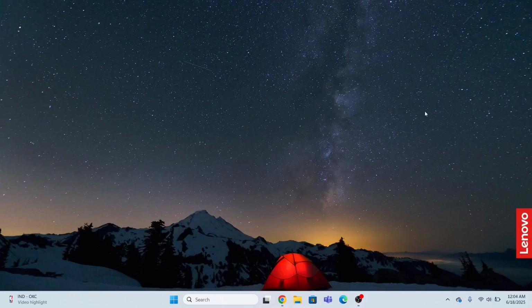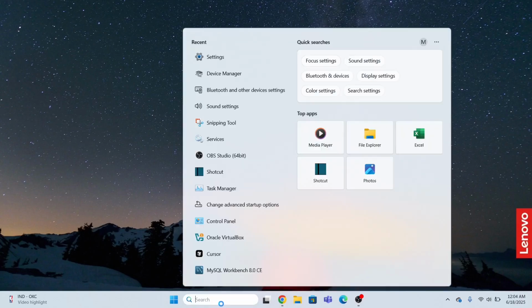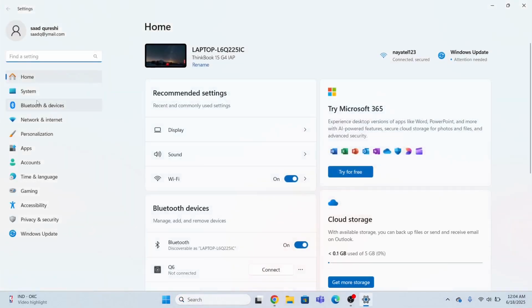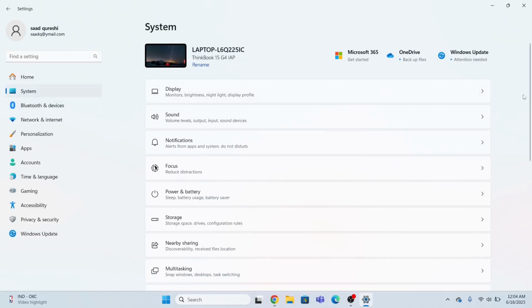Hi guys, in this lecture I'm going to show you how to fix screen resolution issues in Windows 11. So first of all, I will go in the search bar and type settings and click the settings, and I will go to the system and then I will open this display.